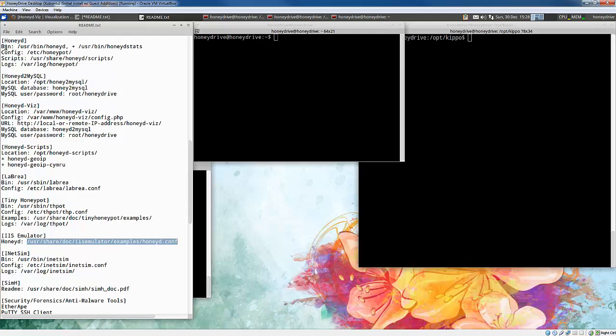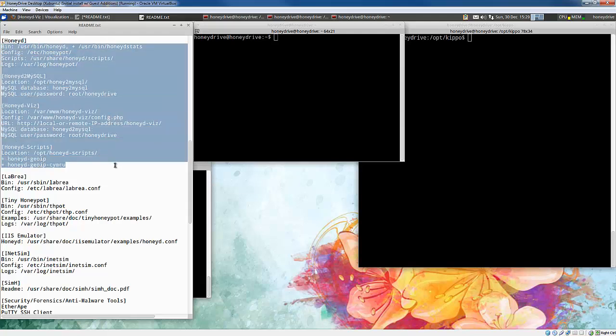Here is where all of your config files and other important files exist for Honeyd. Bin, obviously, is where the executables reside. The config does what it sounds like. There are some extra scripts lying around to help out, and the logs are supposed to go to var/log/honeypot/honeyd2mysql.